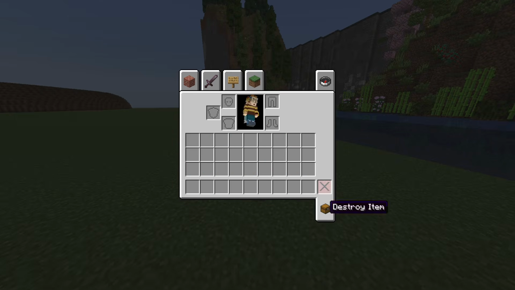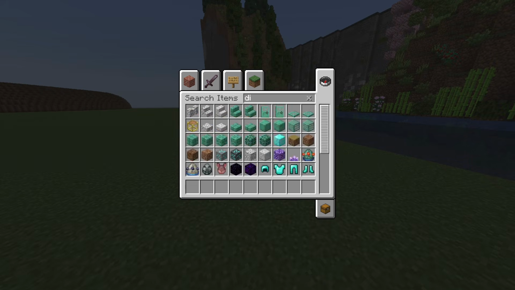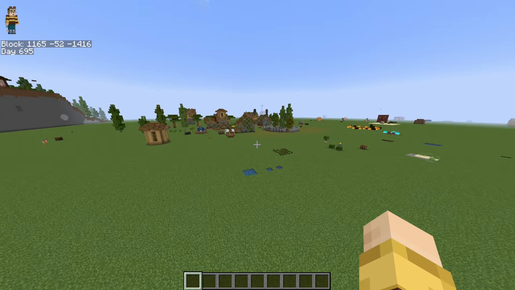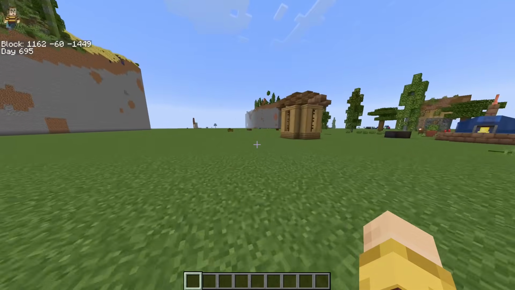We've got the offhand there, destroy items bit. We also get a search items, which I think looks much nicer than Bedrock Edition does. So we can just search anything like diamond, it will now all come up. But this completely just redesigns the look of the inventories and UI screens within Bedrock Edition.